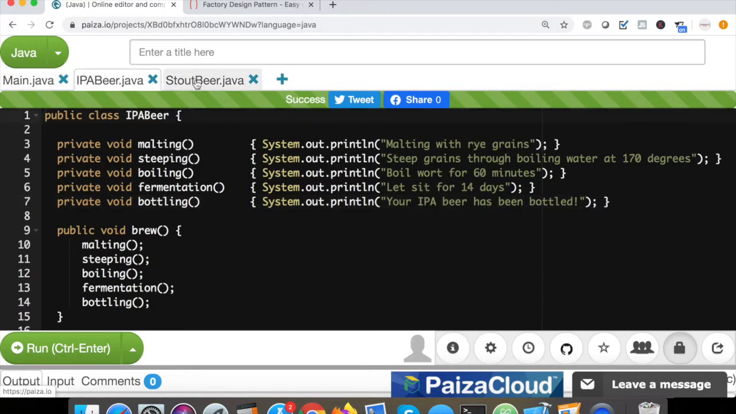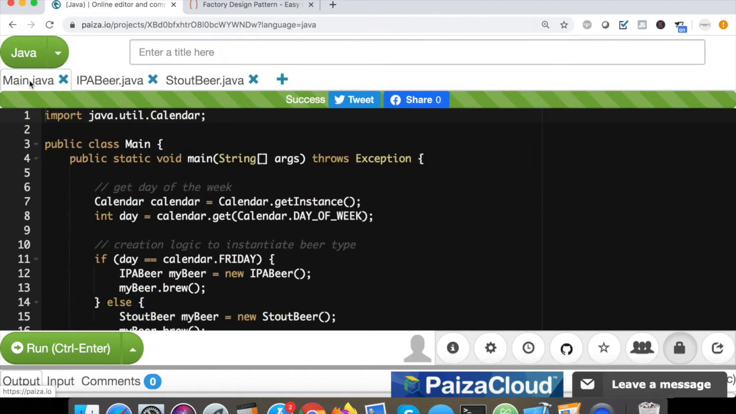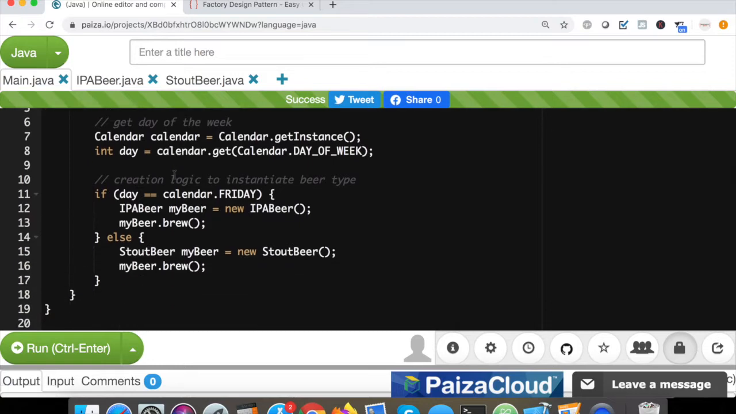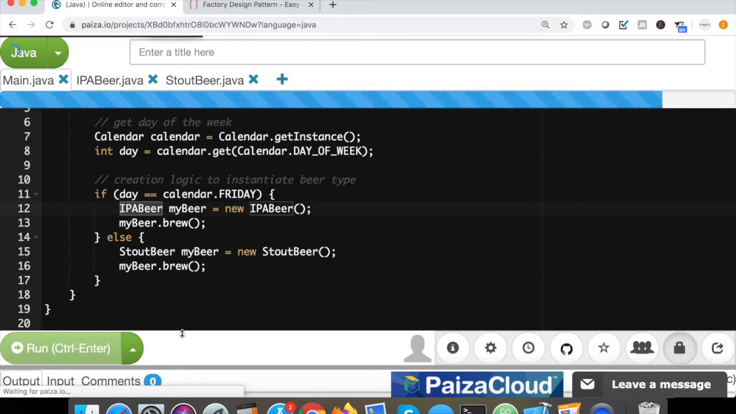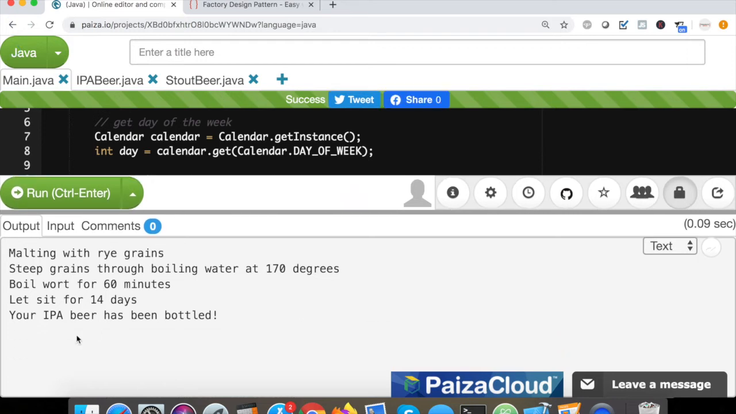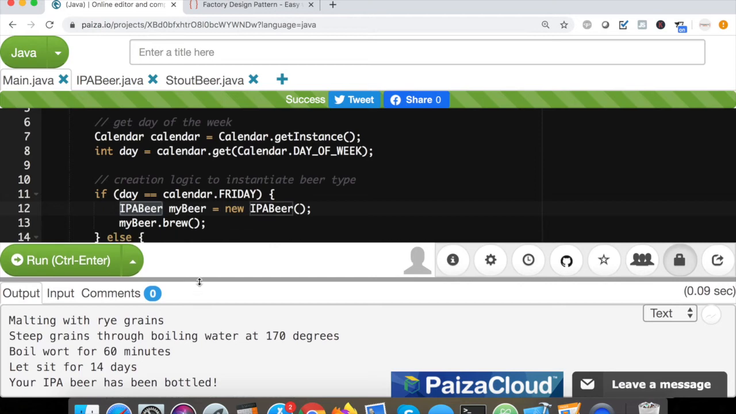So these two classes, the first thing we might notice is that they are very similar, right? So let's keep that in mind. We're going to go ahead and run this class here, and since today is Friday, the day of recording this video, we should expect that we will get the output for an IPA beer. So I'm going to run that and see what our output shows, and of course, your IPA beer has been bottled because today is Friday, and we wanted to create an IPA beer.